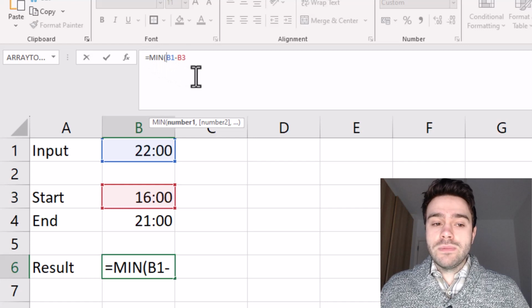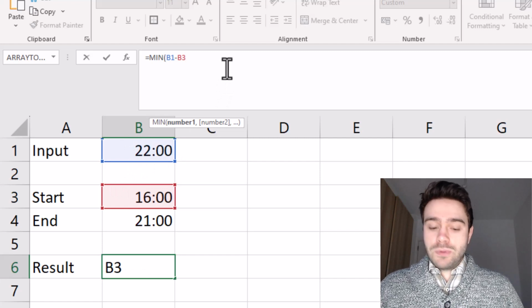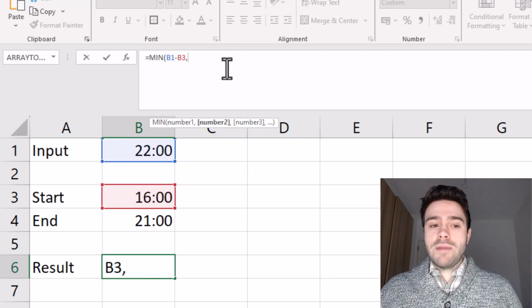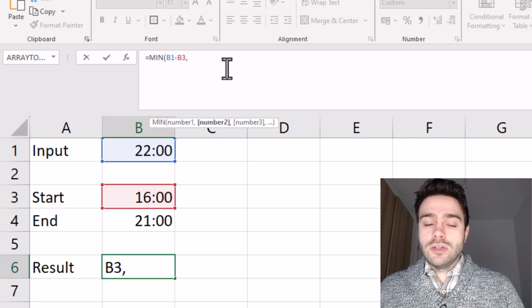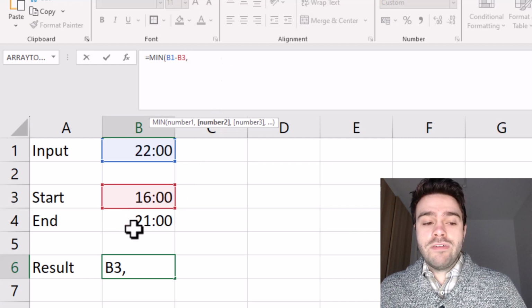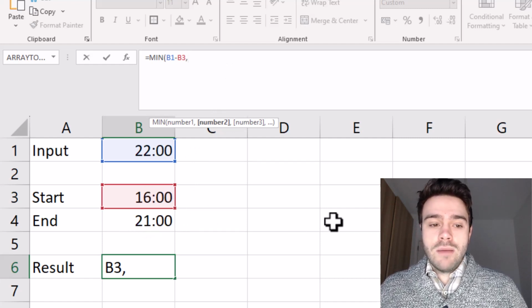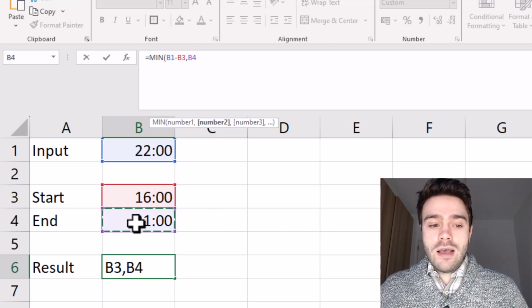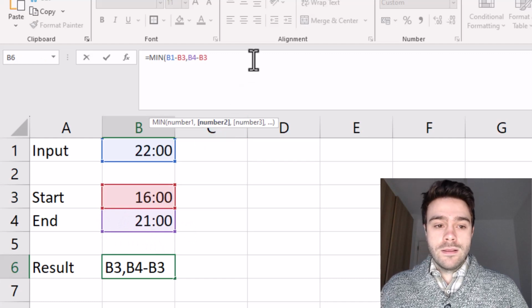So one of the arguments to the MIN function is the difference between the input time and the start time. And then we also want to provide the 5. Now we could simply type out 5 and this would work, but I am assuming here that the 5 can also be dynamic. I think the 5 comes from the fact that there's 5 hours difference between the end and the start date. So we will make this dynamic by getting the 5 hours from subtracting the start date from the end date. Just like this.